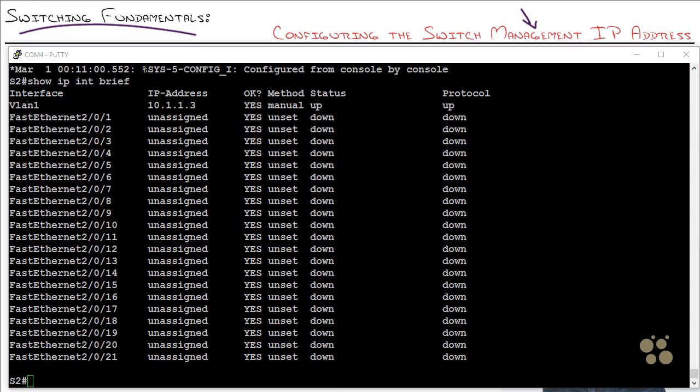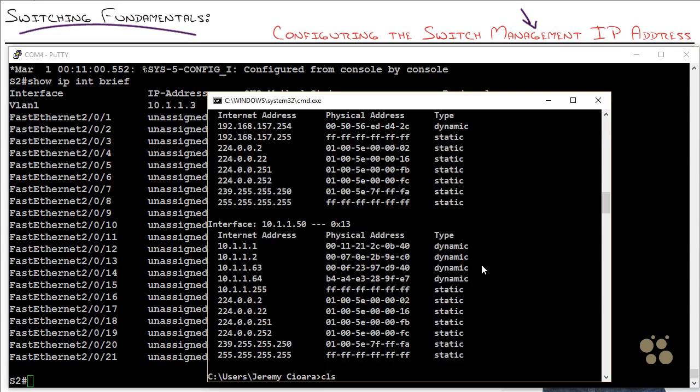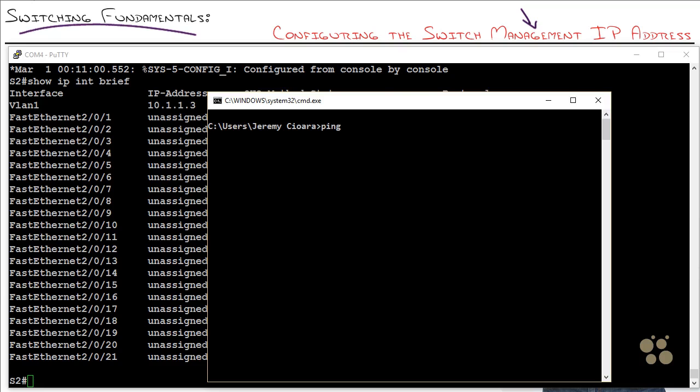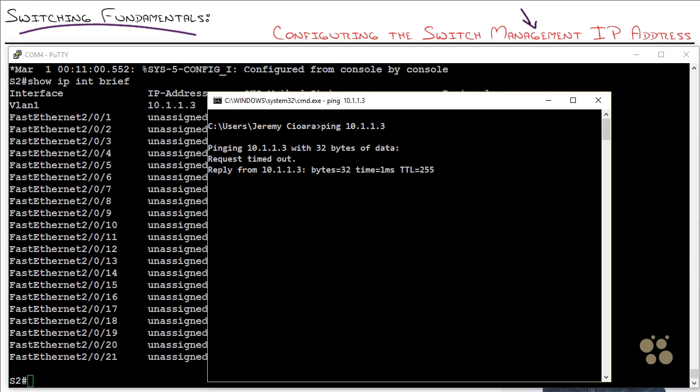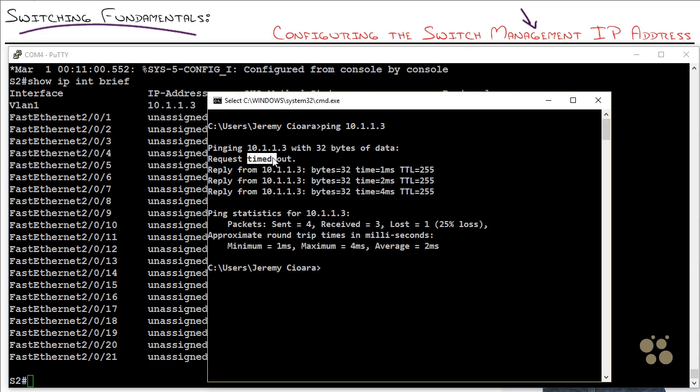So now I can come in there. Let's do a clear screen on my command prompt. Ping. This is on my computer now, because this was the console port. Ping 10.1.1.3. And I'm holding my breath, and we are alive. A lot of times the first ping will fail while it's waiting for that ARP. Windows gets a little too anxious.